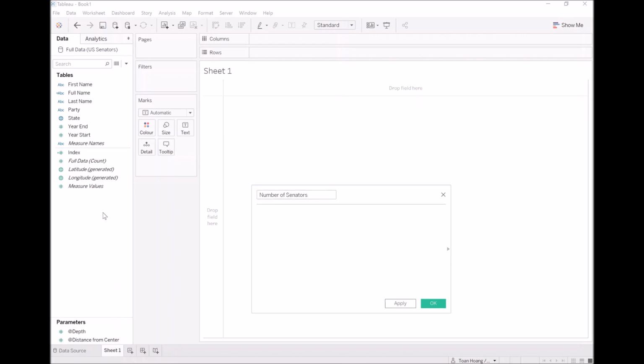And here, I want to use a level of detail. Fixed, count distinct, full name. I want to count the total number of full names within our query context. So let's click OK on that.